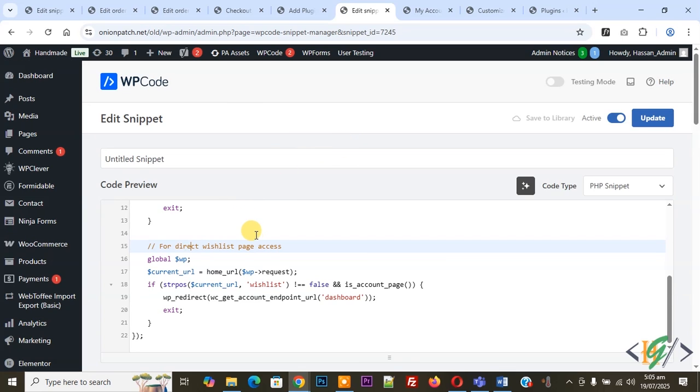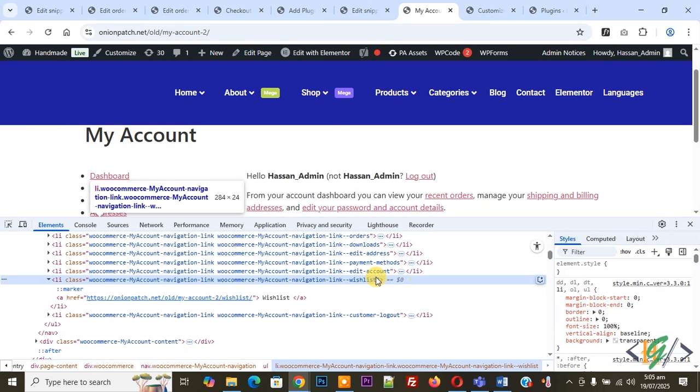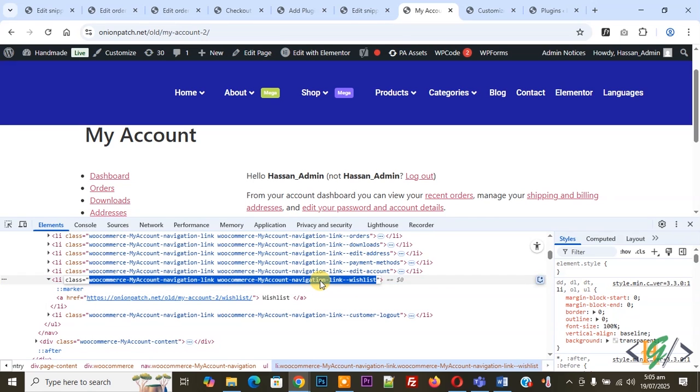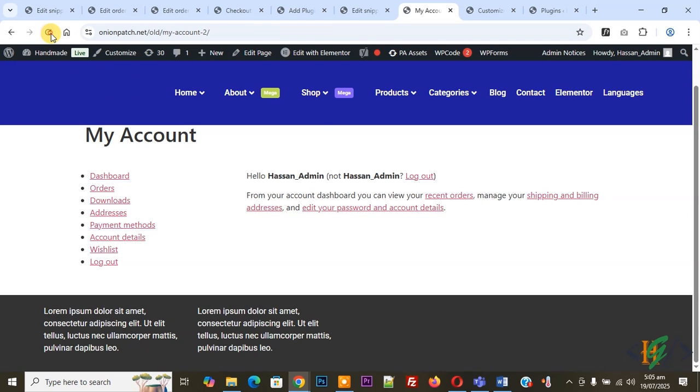Now the snippet is created and saved. Go to the My Account page. So there is another way to hide wishlist by using custom CSS. So you can copy this CSS and then add display none. Now close and refresh the page.